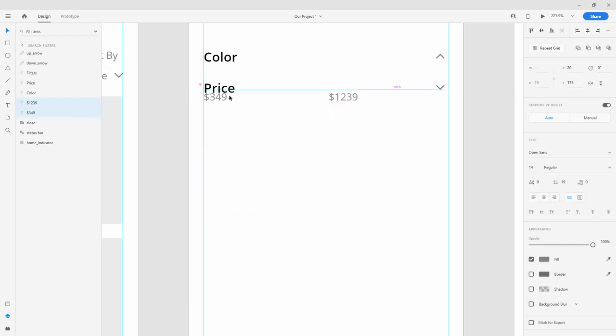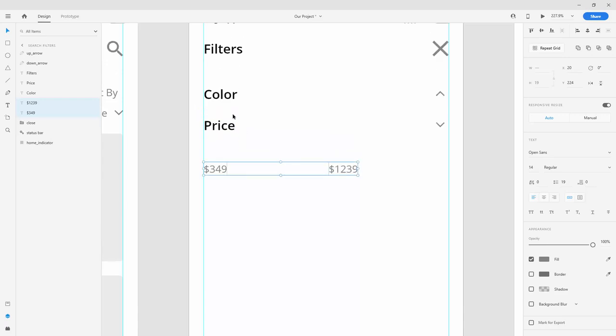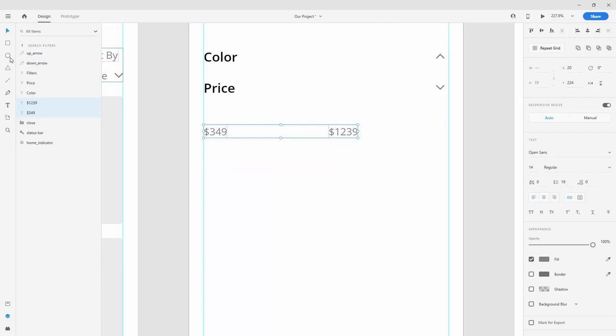And we are going to move them from here 40 pixels down, like so, just to have a bit more space. So when they are closed, they are 20 pixels apart, and when they are open, they are 40 pixels apart, just so that we can have a bit more breathing room.